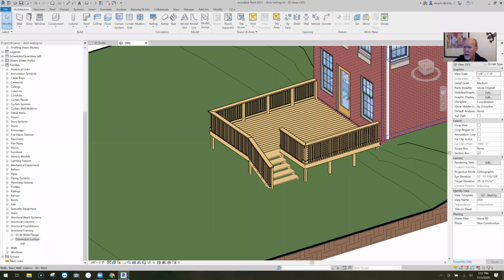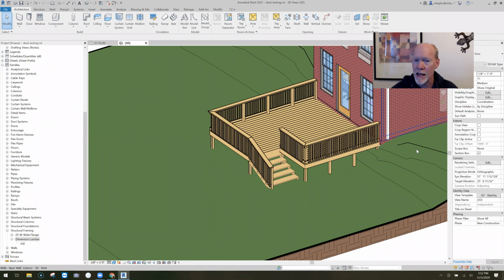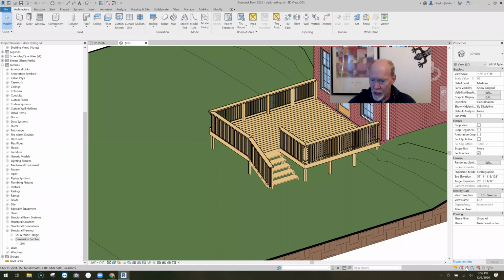So I'm going to share my screen. Here we go. Let's take a look at how to make a deck. Okay. Share your screen and show them how to make a deck. Oh, sorry. Was that me singing? Okay, here we go.